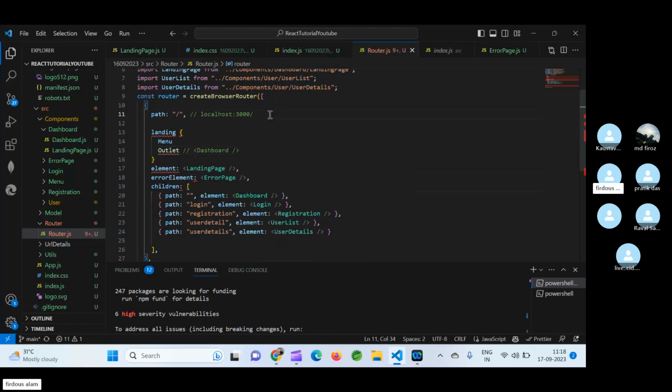Again, if I give a URL something like this, what will happen? My base element should be there, which is this, and inside the outlet, it will replace the component which I have defined in our children path. Means it will change it to this. Understand?